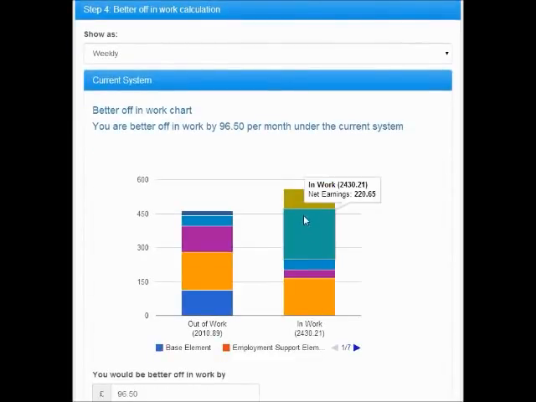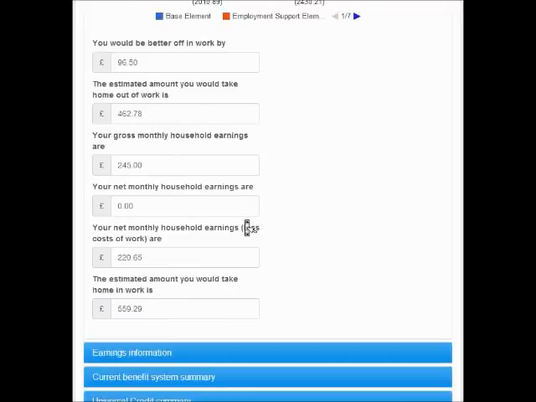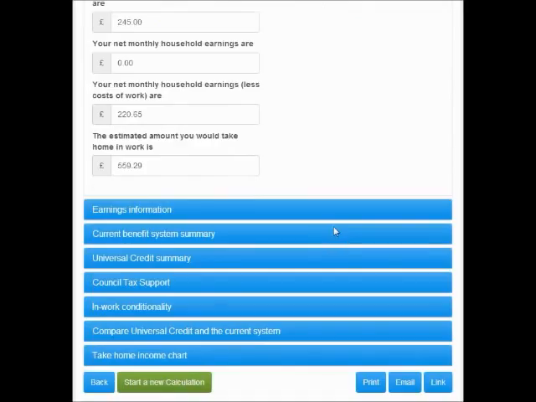Now you can actually see that you're better off in work, in this case by £96.50 per month. So before I was getting my free school meals, child benefit, housing element, child element, base element. Now I've lost my base element, I'm still getting my child element, I've lost a lot of my housing element, still getting child benefit, getting net earnings with the travel costs deducted, and working tax credit as well. But I have lost my free school meals, so it gives you a true better off in work calculation, which I think is really important.